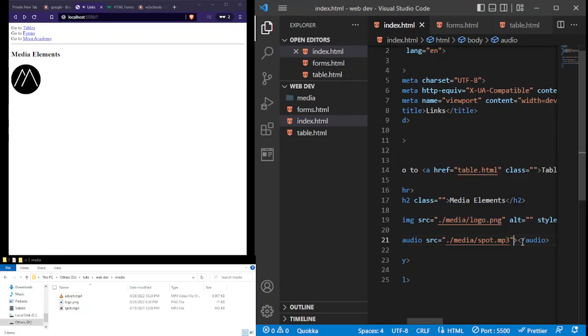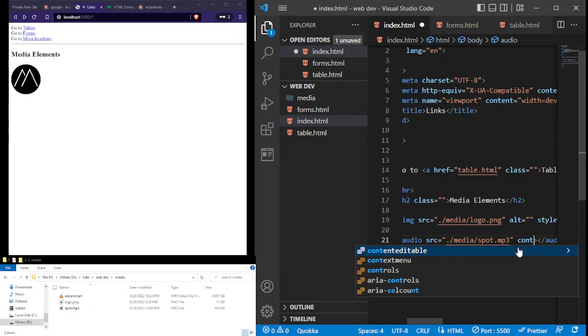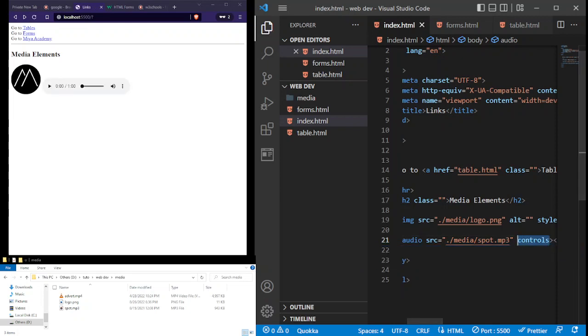Are you great? This is because you haven't added the attribute controls. When we add controls, we'll be able to see it. Now, see, it comes just immediately after the picture. Just let me go to the next line. This means it's an inline element. It's not a block element.